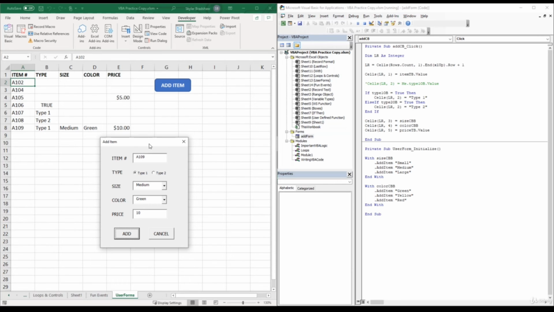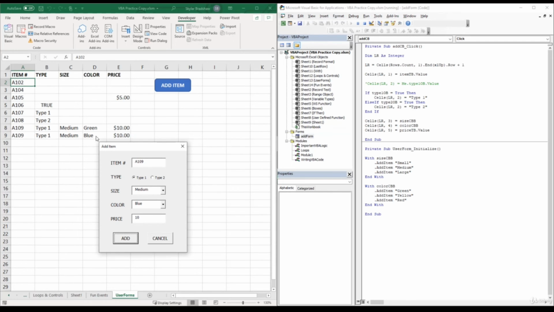Now remember, if you are using combo boxes to help with consistency, there is one more thing that we have to change. For example, if I click inside the color combo box, I can actually change what's inside this combo box. So instead of green, yellow, and red, I can type in blue. And if I click Add, the color blue got inserted into our list.